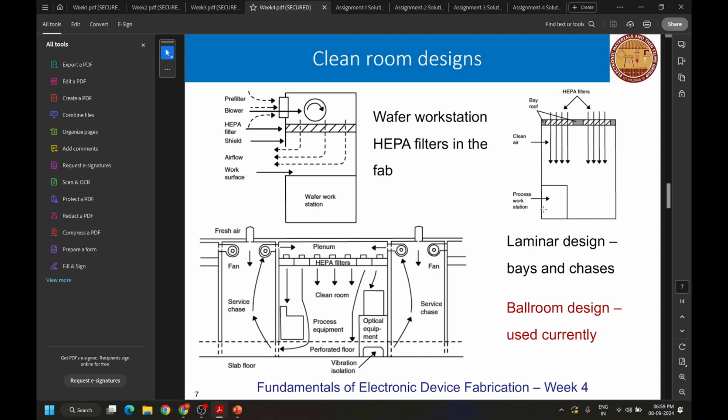This is another method which shows laminar design, and this is how your clean room ballroom design is, where there is a perforated floor which takes out the air. It goes to your service area where the fresh air goes in, and there's a region above which takes in the air from the service area, makes it go again through the HEPA filter into the clean room. This way the air is recycled.